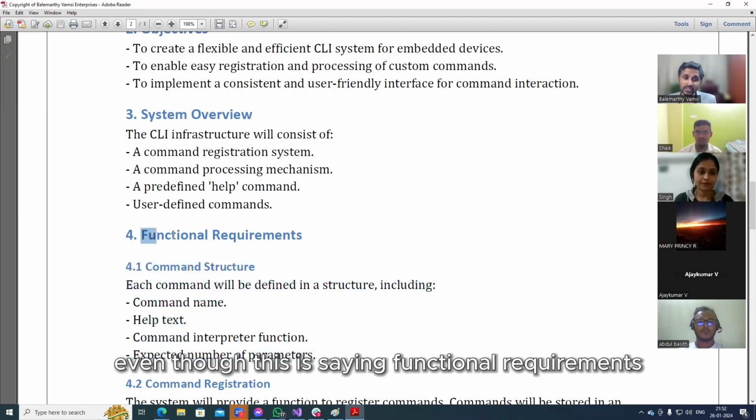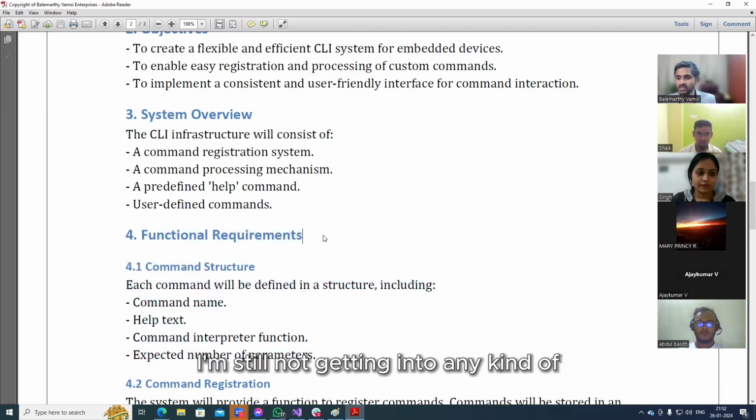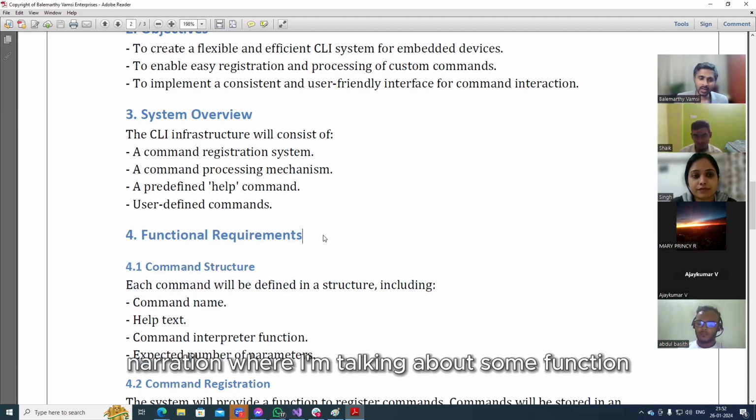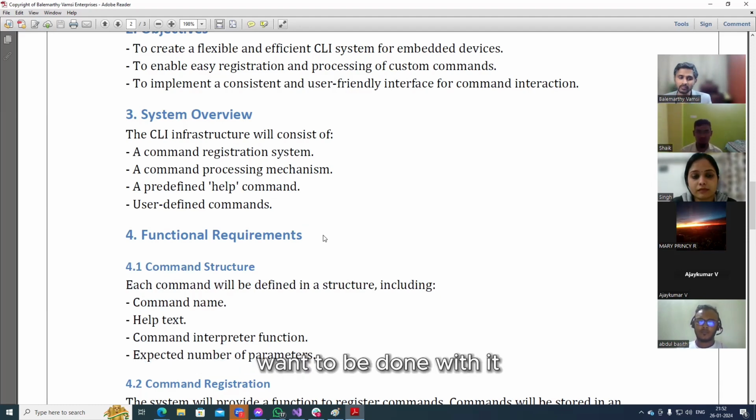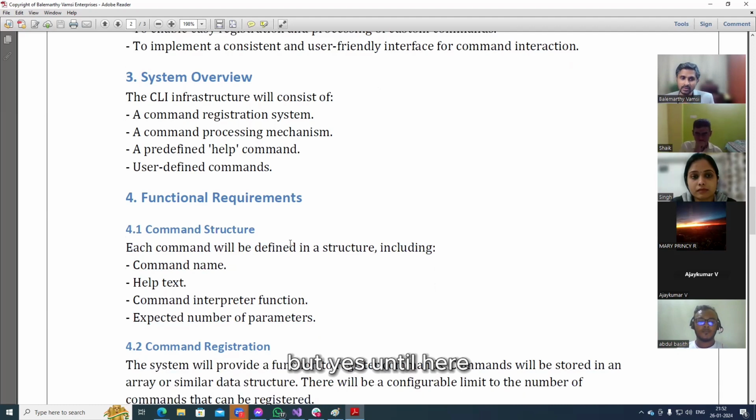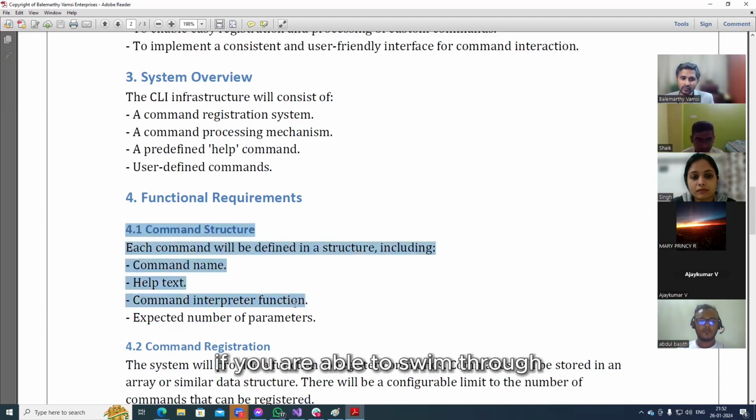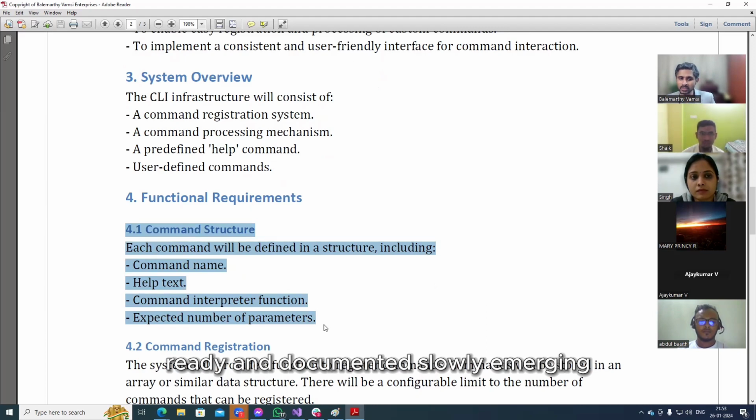Even though this is saying functional requirements, I'm still not getting into any kind of narration where I'm talking about some function, what to be done with it. But yes, until here, if you are able to swim through, your high level design document is slowly emerging.